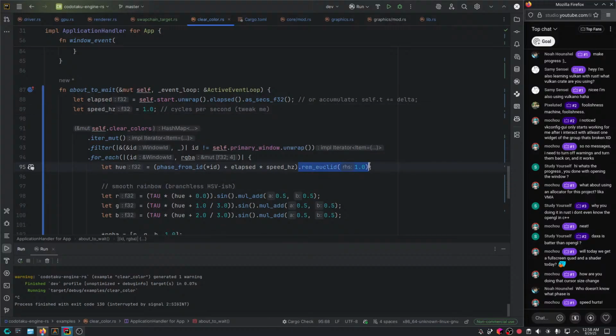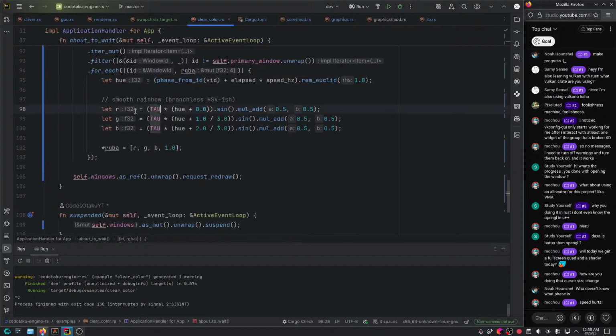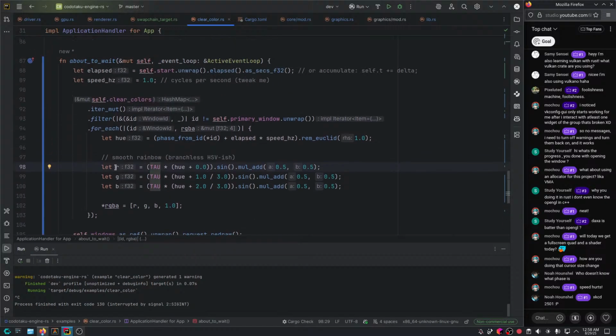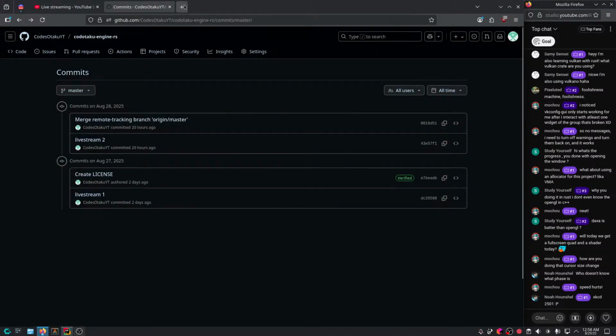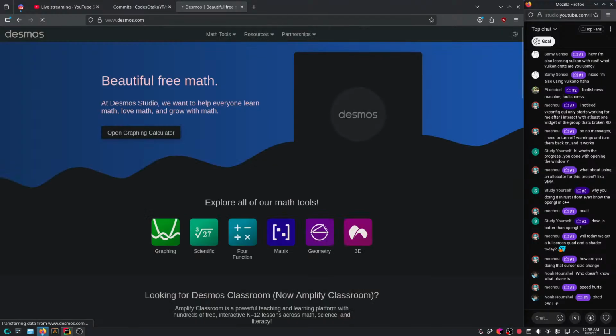Either way, here we have rem_euclid, so we just get the remainder by 1. Now here we just got this thing right here, right? So red, green, and blue. It's also kind of phased, so tau times hue plus 1 divided by 3. So let me show you a little program that I could show you what's going on there real quick.